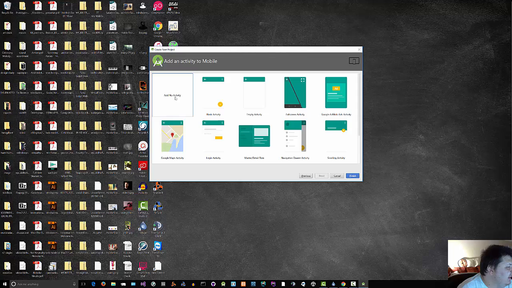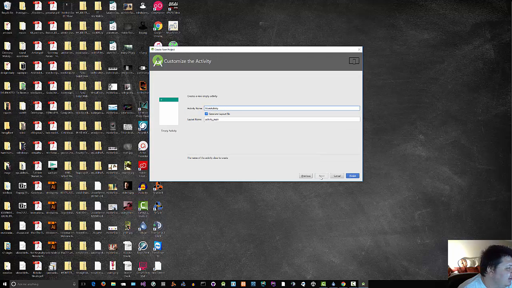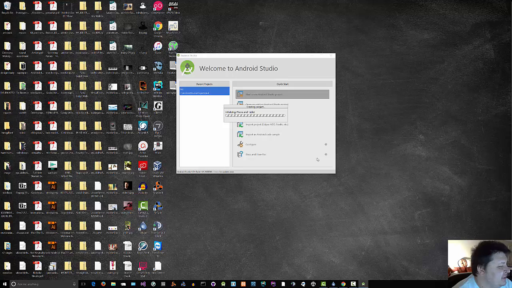We're going to start with no activity since this is a stub. And I'm going to start with an empty activity. Might as well have a screen in it. And then next. Main activity is fine. General layout, activity main. Layout name, activity main, that's okay. This is actually just the XML file, as far as I understand, that's generated. And then finish. Goes through its rigmarole.